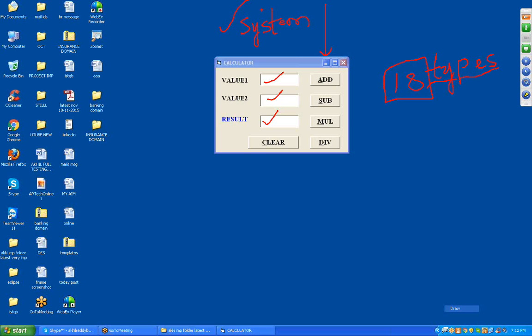Next, user acceptance testing. It is the same as system testing, but in the presence of the user. In front of the user we are doing testing. That is called user acceptance testing.